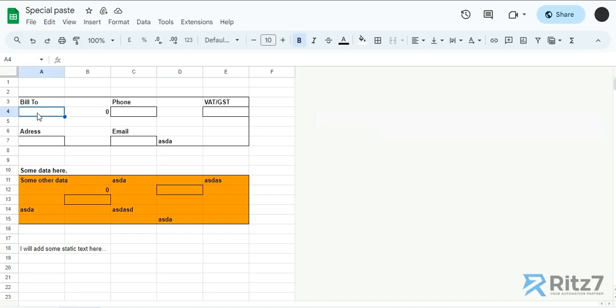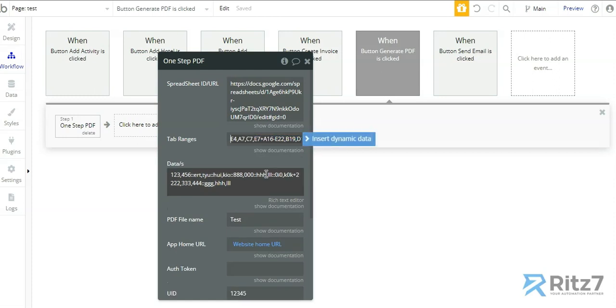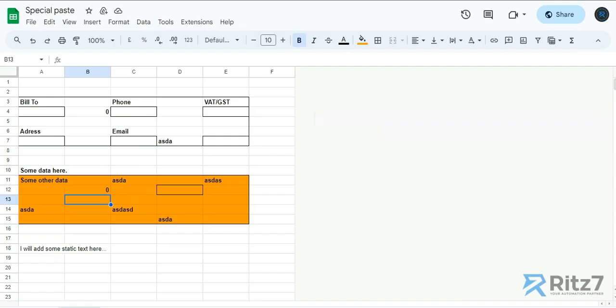So we want to send the data to A4, C4, E4, A7, C7, and E7, right? So let me just make it as a box, and here we are just sending details to two of the cells. So I've given all those cells here. You can see A4, C4, E4, A7, C7, E7. Then I'm sending the data again to the second set of cards, and here I've given A10 to E16.